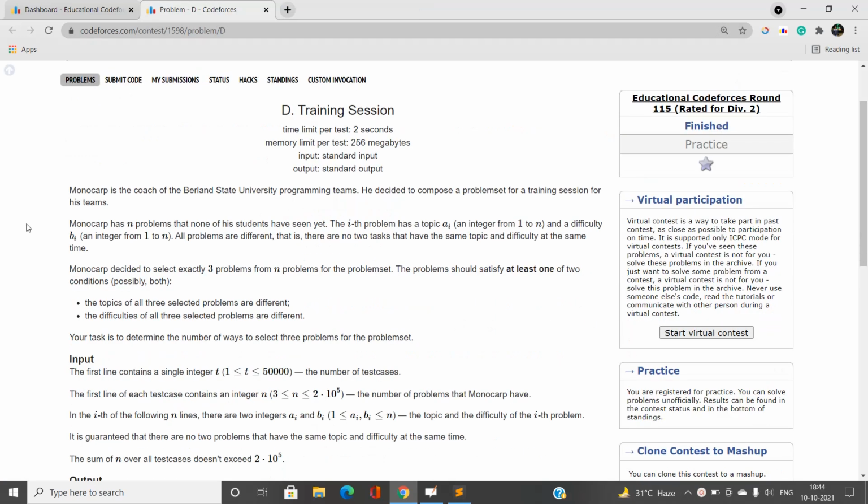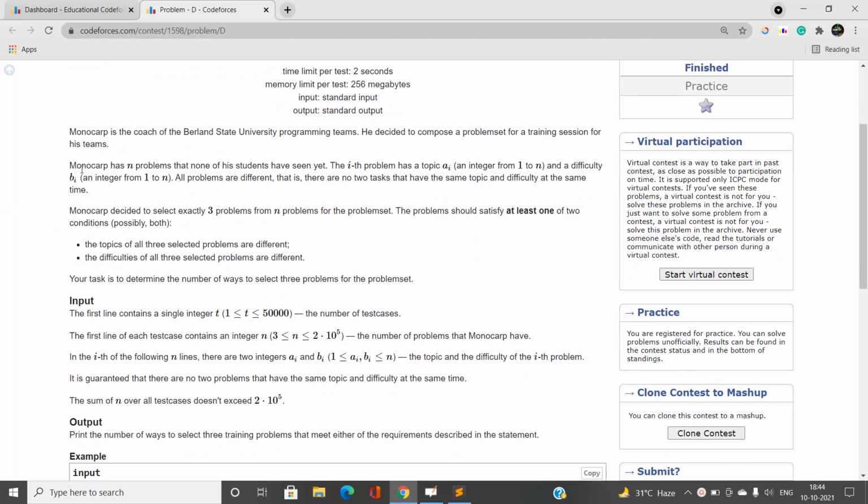Okay, so this is problem D, and we are going to discuss it. Like there is a person Monocarp and he has n problems, and every problem has a particular integer associated with it, ai, which is going to vary from 1 to n, and a difficulty bi, which is also going to vary from 1 to n, and all problems are different, which is there is a pair ai comma bi which is going to be distinct.